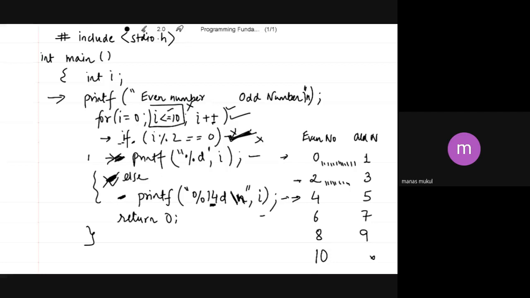But did you understand this? Yes, sir. Everybody, did you understand what I've done? So in this example, I have used if and I have used else. These are the two things that I have used here, if and else.